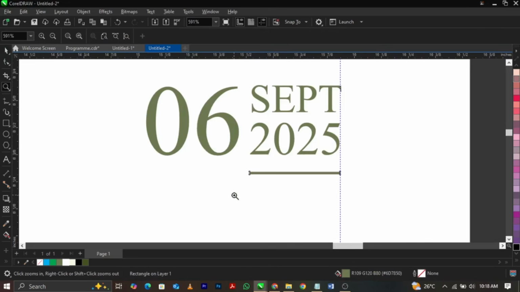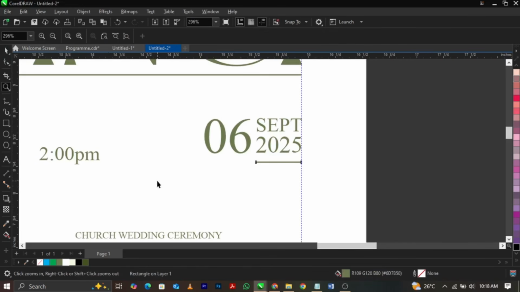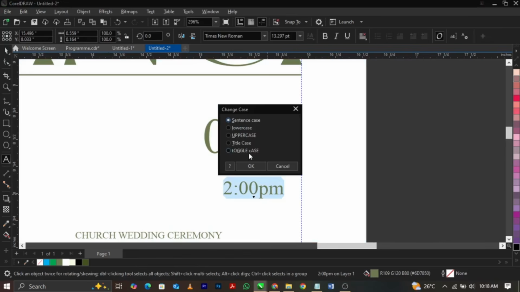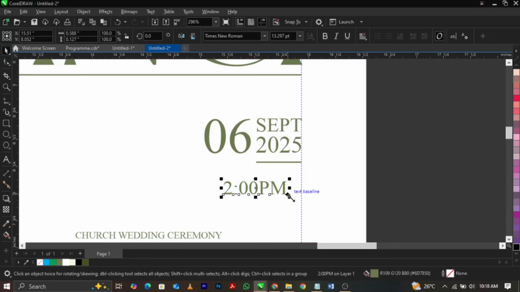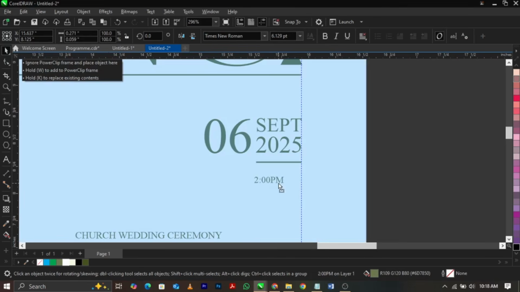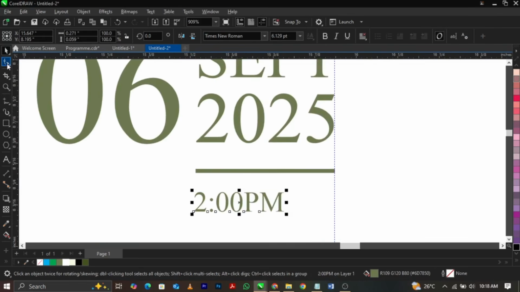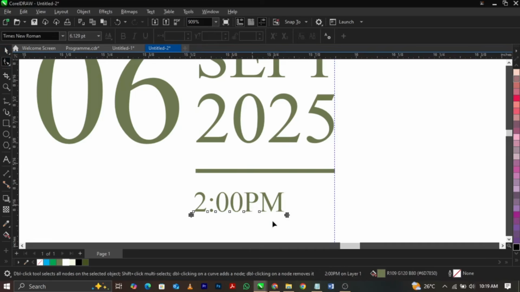All right, so once you do that, what you're going to do next is bring in the 2 p.m., place it over here, change it to uppercase, Shift F3, or you can go to your text and do that. Now I'm going to basically reduce this one, place it just right here. All right, so once I do that, I'm going to use my shape tool. This is your shape tool over here. So once you click on your shape tool, you can basically reduce this or increase the spacing this way. So I'm going to increase on my own end.